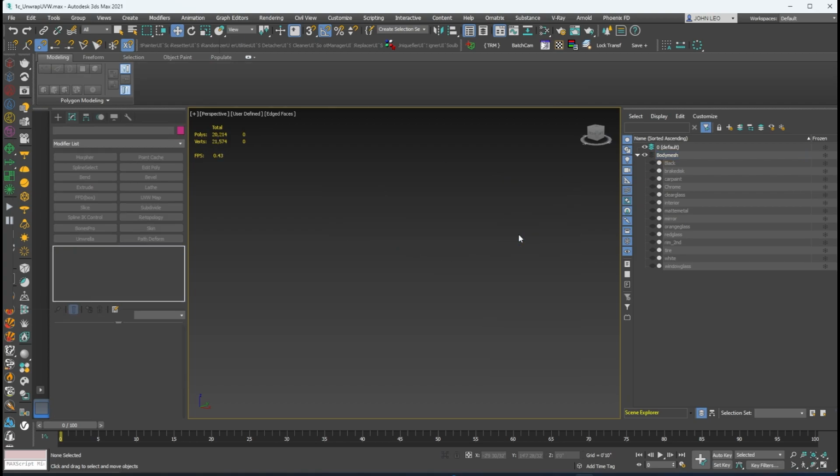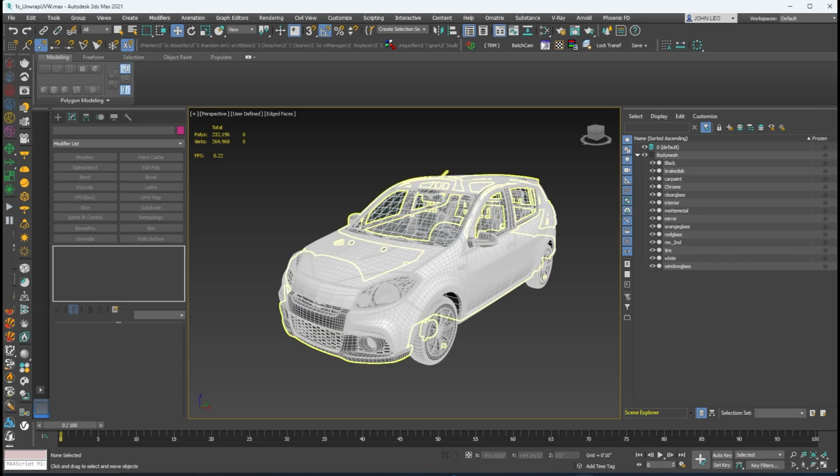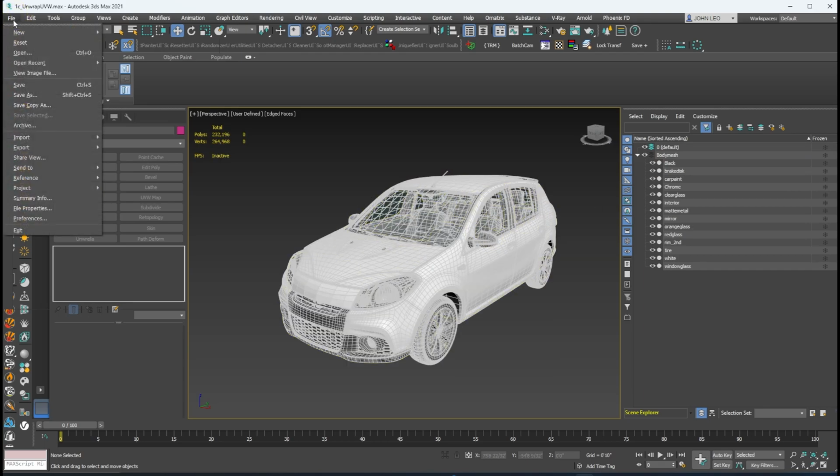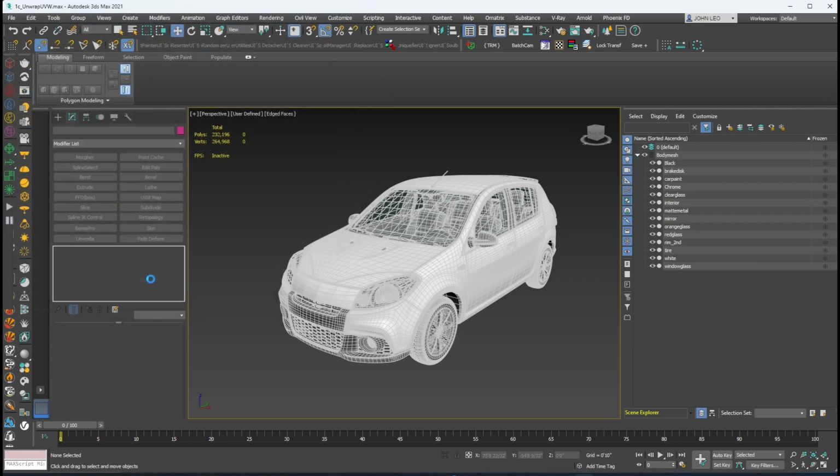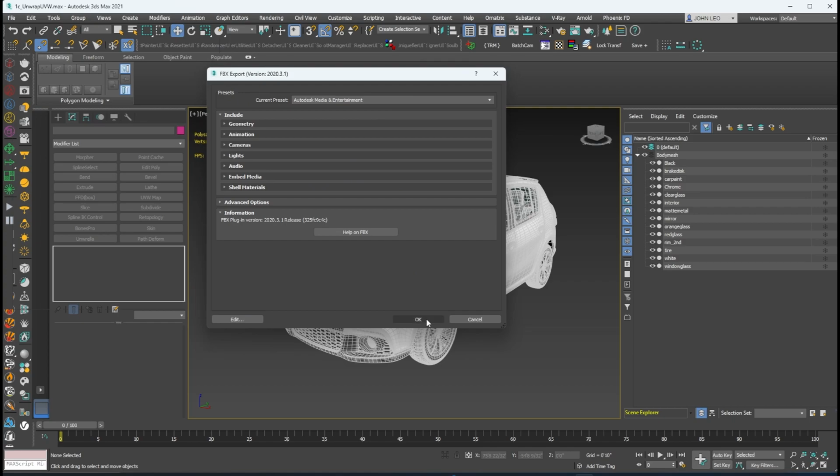The geometry is now optimized and ready for export to Substance Painter. Unhide all and select File, Export, Export. Save to FBX using the Autodesk Media and Entertainment preset.